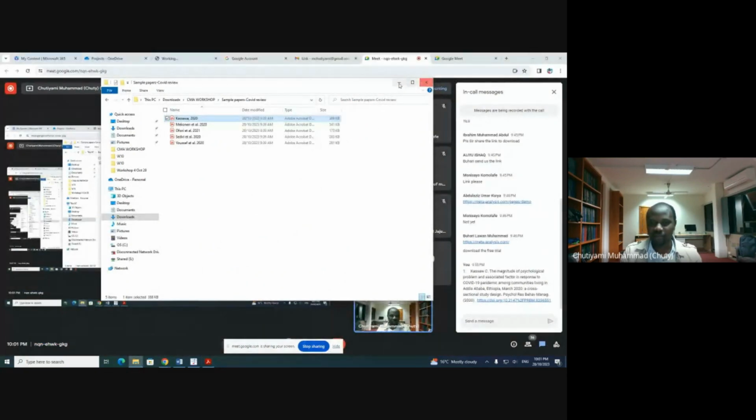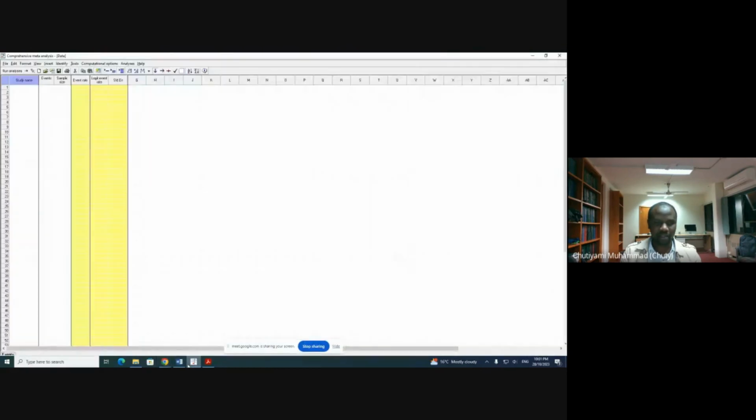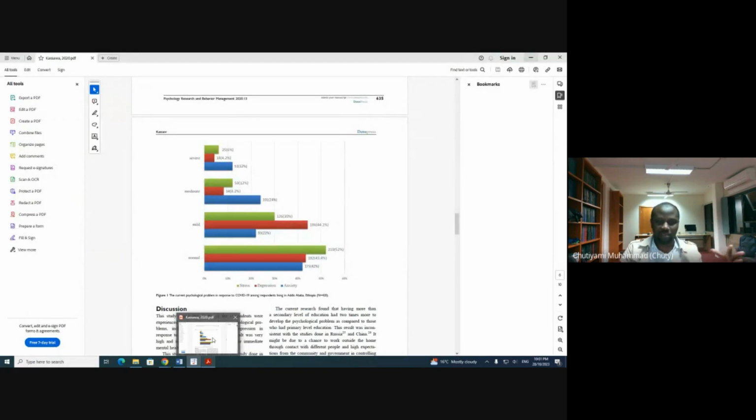So now I'm going back to my meta-analysis software, click on it, and then, okay, this study, you can give it any name, depending on what kind of referencing style you'll be using for the journal you're targeting. It can be APA, it can be whatever style you want to use. So let's say this study is called, the first author is Kassau.